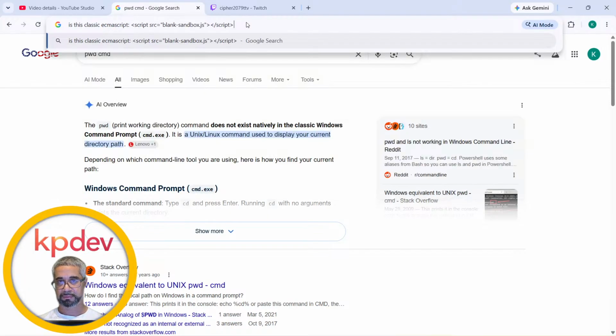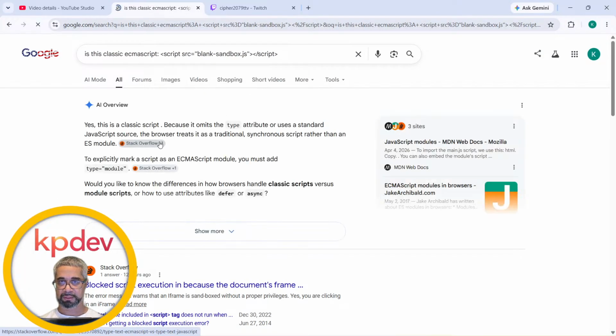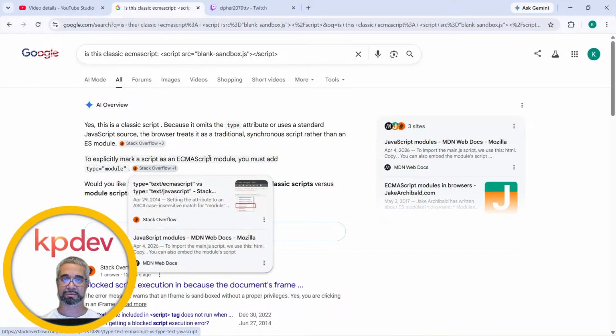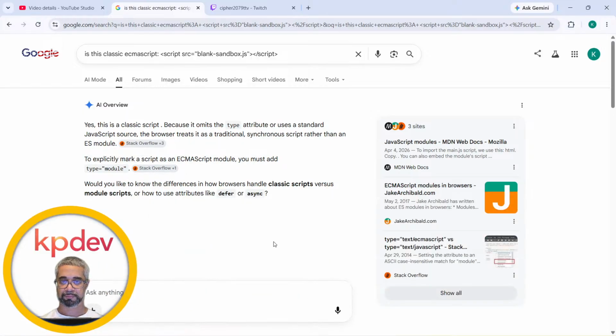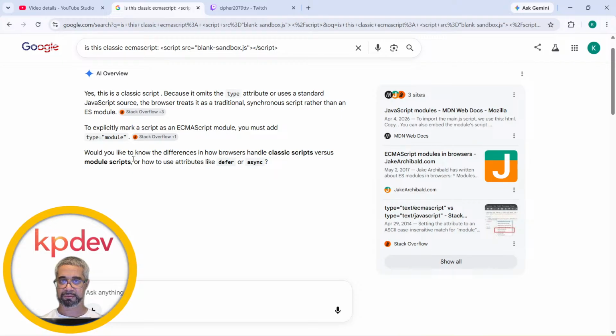Right, so let's see what he says. Yes, this is classic script, because it omits the type attribute or uses a standard JavaScript source. The browser treats it as a traditional synchronous script rather than an ECMAScript module. To explicitly mark a script as an ECMAScript module, you must add type module. So let's see what else he says here. Would you like to know the difference in how browsers handle classic script versus module script, or how to use attributes like defer or async?